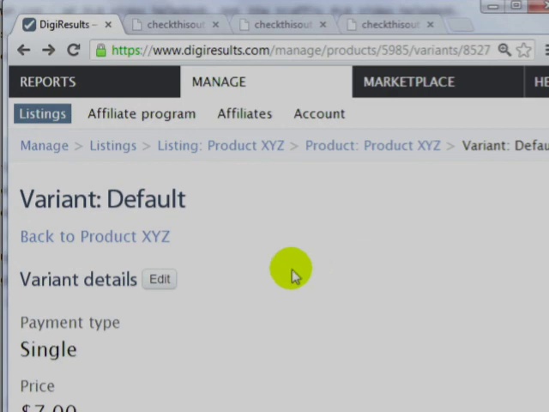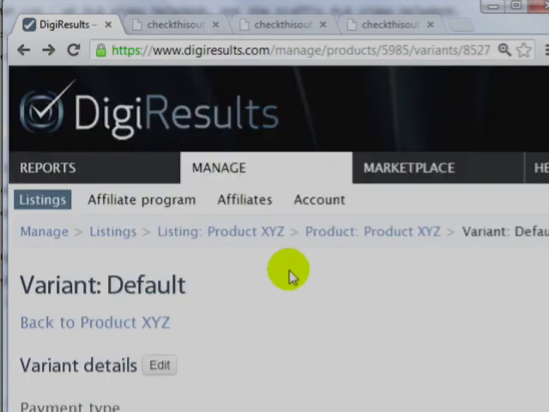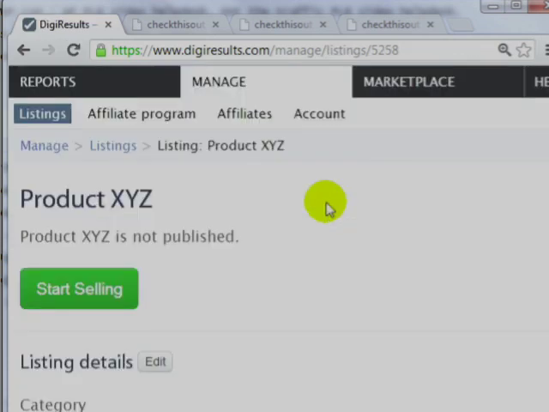So congratulations, you have set up your product onto the DigiResults site. It's not published yet, but what we're going to do now in the next video is to grab the button code, and we're going to add that to the sales page and upload that to make sure that it works. And until everything is done, you do not want to click the Start Selling button. So with that said, let's go to the next video, and I'm going to show you how to finalize everything so that you can get everything up and running and complete it.